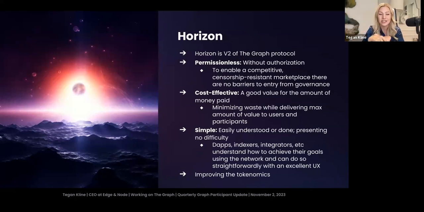And that also increases censorship resistance as well, which is crucial for what we're building in this industry. The second piece is cost effectiveness. So you want to make sure that you're minimizing waste and that people are being compensated commensurate to the value that they're adding. So increasing this in the network for users and also participants.